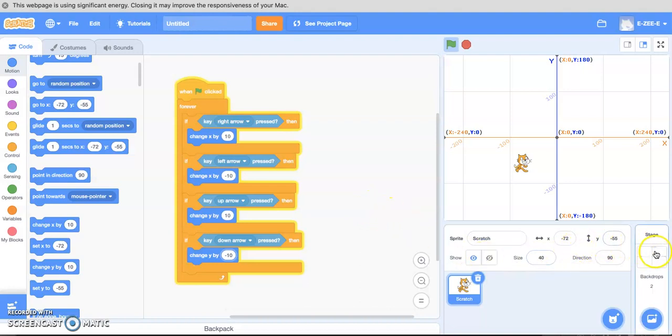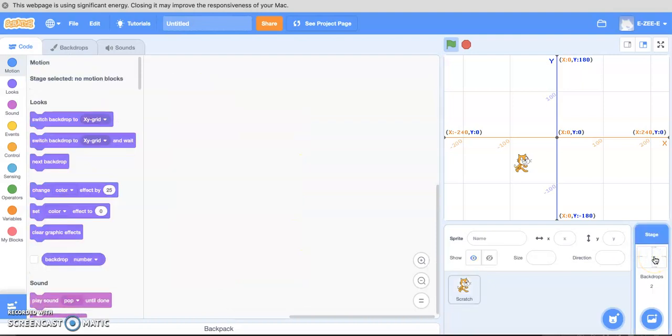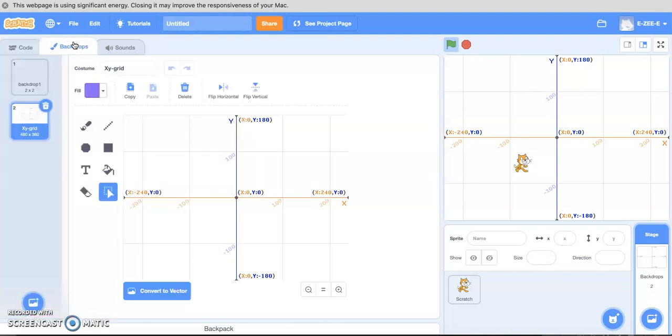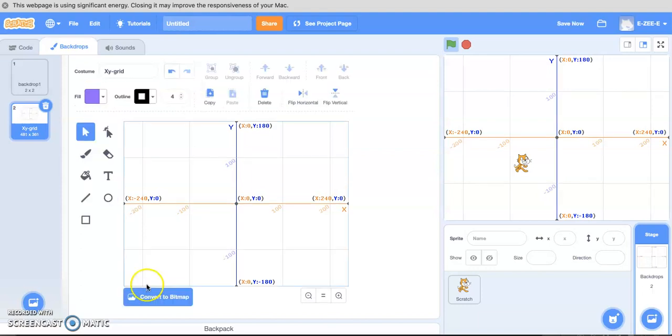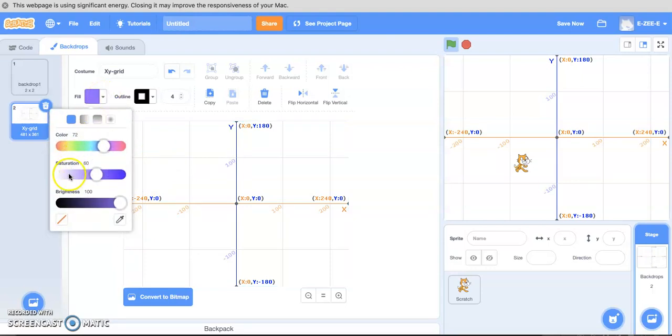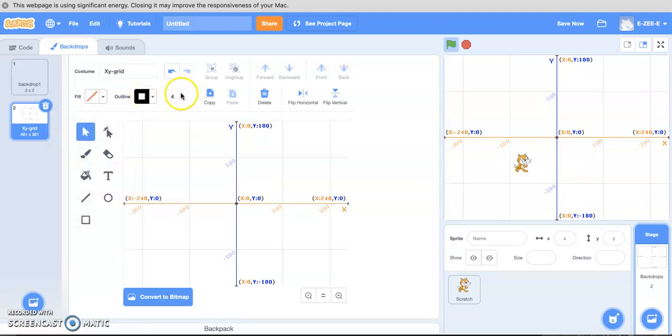So I want you to go down to Stage and click on your backdrop. Not the new backdrop, just click on the backdrop, and then go up to the second tab, which is the Backdrops tab. Click on it. The most important thing you've got to do first off is convert to vector. When you're working in Scratch, I find it's always best to convert to vector. So we click on Convert to Vector, and now we're going to go to Fill and set it to Transparent. Outline is black, and we're going to set it to 6.